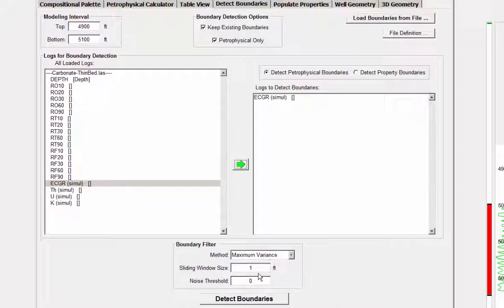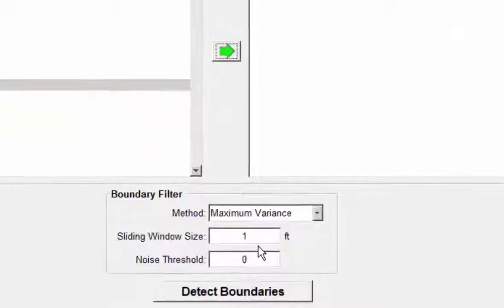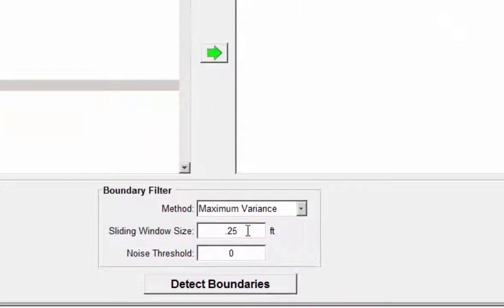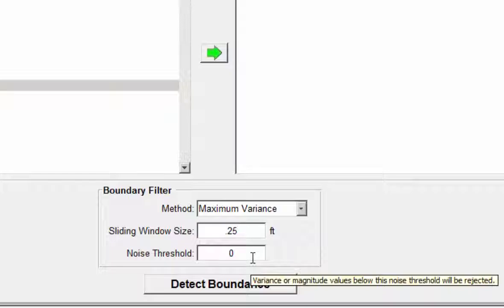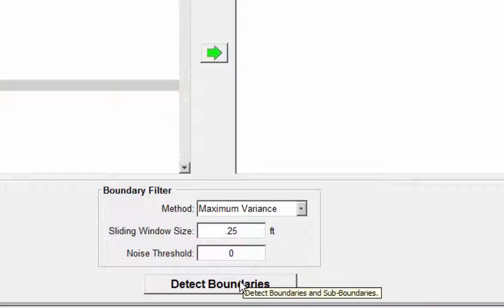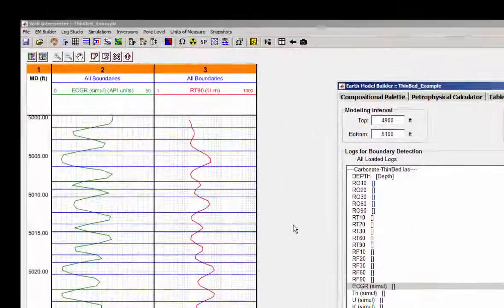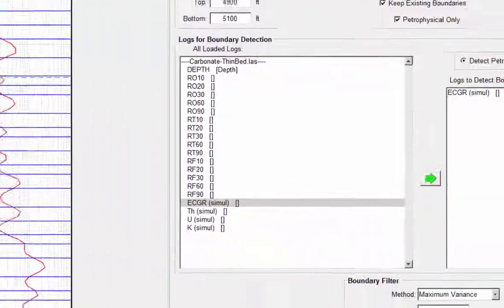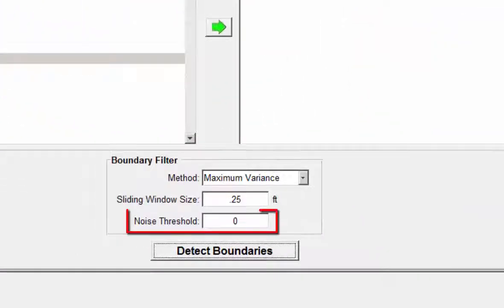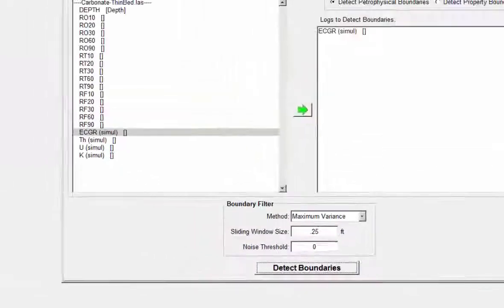In the boundary filter window, the sliding window size is set to 0.25, which has been found to find all the boundaries for this example. It would be instructional for you to try different values above and below 1 to see the number of boundaries that are added. If the curve has noise associated with it, the noise threshold could be used to filter out some of it.